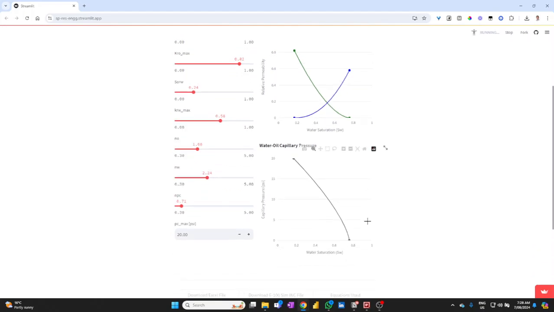Okay, and below the rel perm curves, you have this water oil capillary pressure curve. So the user again has the ability to change the exponent of that curve and the max capillary pressure value, which is that point there, and has these buttons, or simply you type in the value you want.